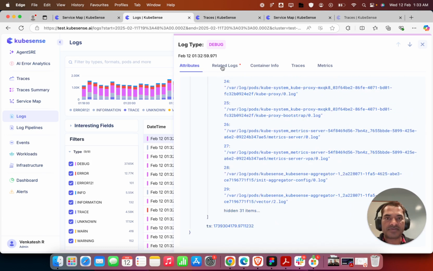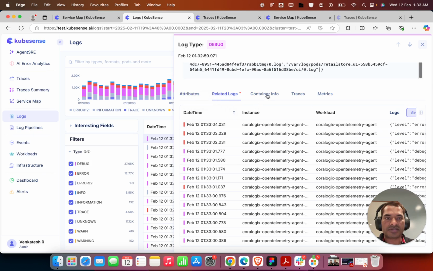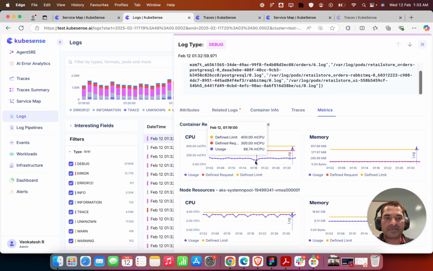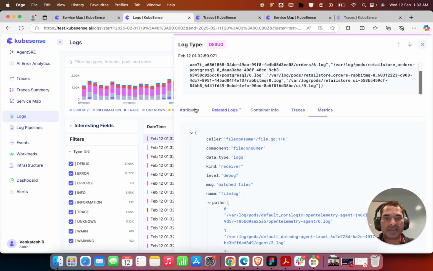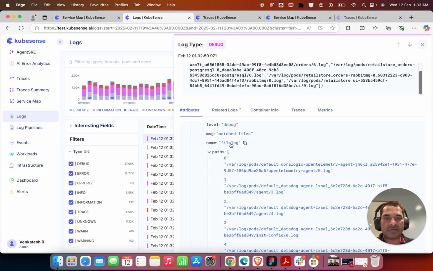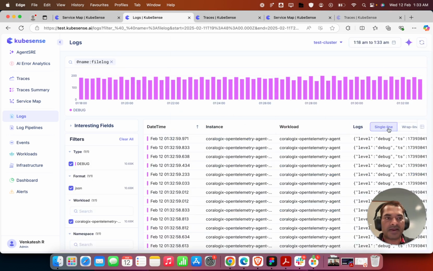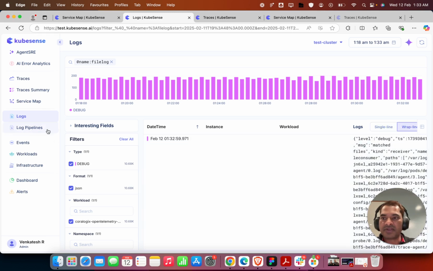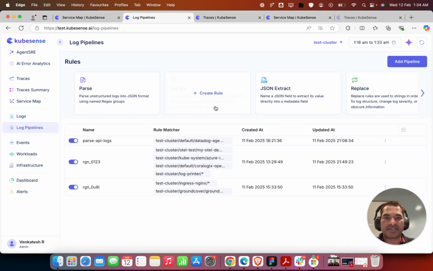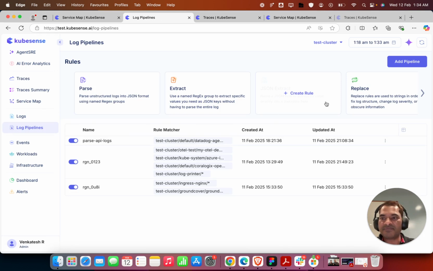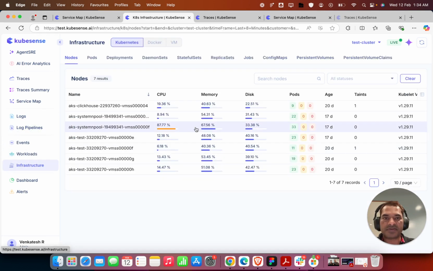And again, this log is correlated to surrounding logs. These are the metrics of the containers and the nodes from where the log is emitted. I can do an attribute search, just click, maybe I'm just doing this search. This attribute search is applied and you have all the results here. And you have log pipelines here. You can set up any kind of log pipelines here.